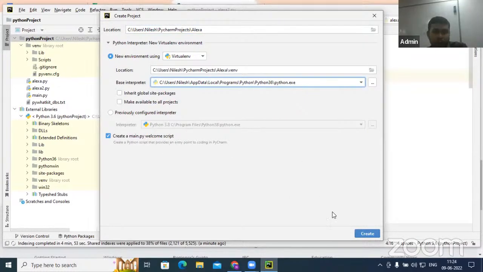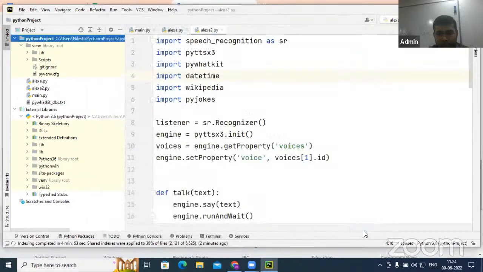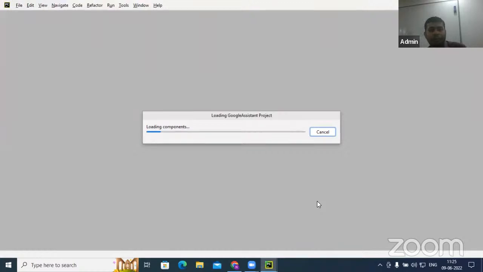Now just write something. Actually, the project name should be longer than this, so let me write Google. The project name should be more than 5 or 6 characters, so I have given the name Google Assistant. Clear? Now what we are going to do is change this Python interpreter and just create. Click on this create option.